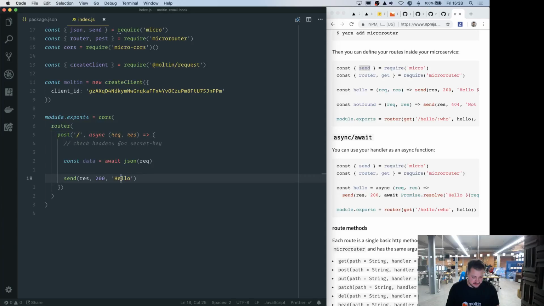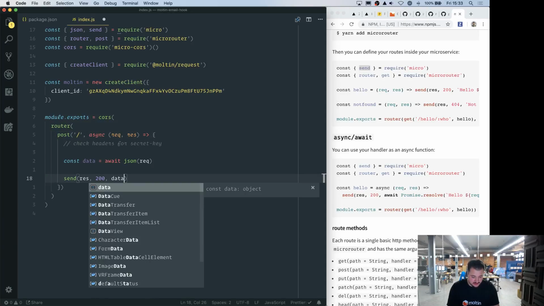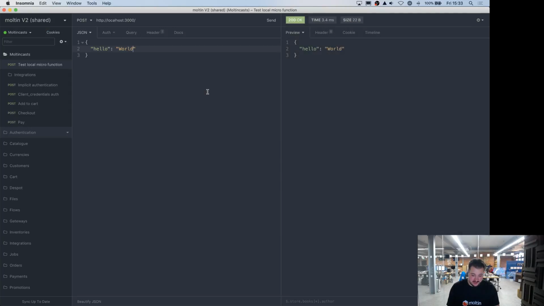We get that hello back because that's what we put here. Now, if we change this to be data, and then we run this again, we'll get hello world back. So it's taken in the JSON, it's able to parse it, and then when we're sending it again, it's able to pop that back out and spit it out in the response here. It's really cool.